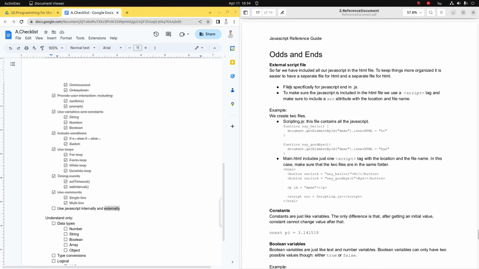So that means we can make a new JavaScript file and keep all our JavaScript in that file, and we just have to make sure to include only a very brief script tag in our HTML document. So this way we can keep our JavaScript and our HTML separate. Make sure you include a script tag like this with the name of the JavaScript file and an src.